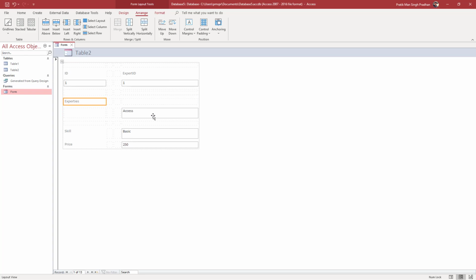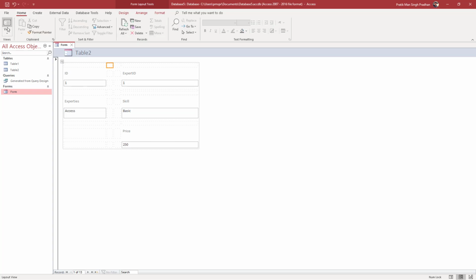So let me go into expertise, drag in the access right here. Let's keep the skill here. And let's say I'm going to keep the price over here, just like this, and this is how it looks. So this is what you have, and you can rearrange the form fields however you like. Let's go into Home, and if I go to Form View now, you can see that the location of all of these fields has changed.